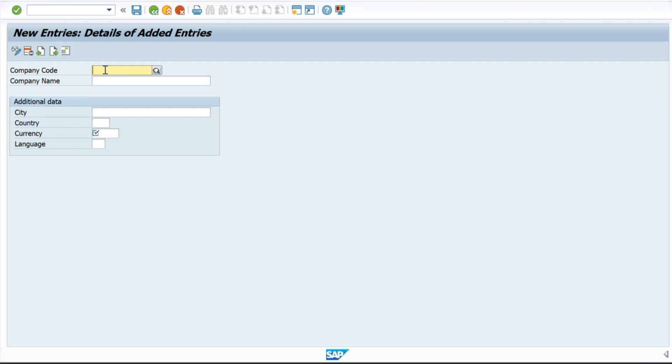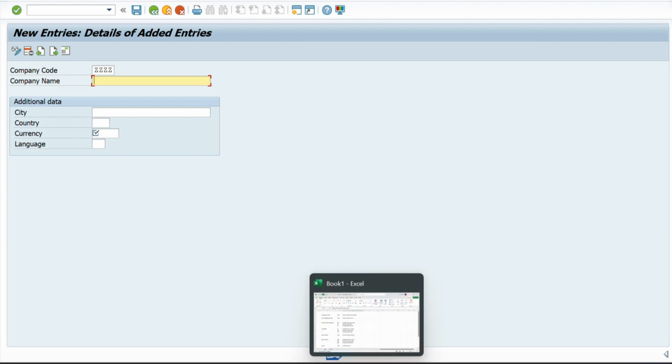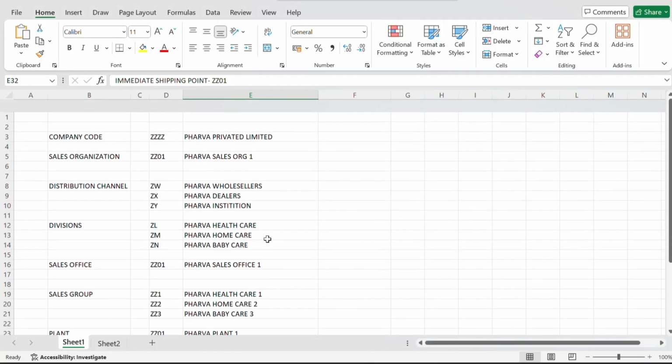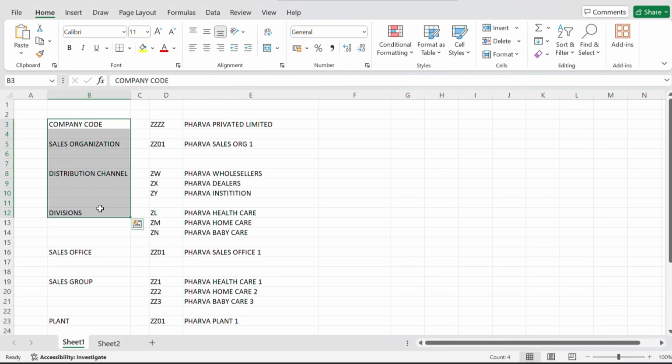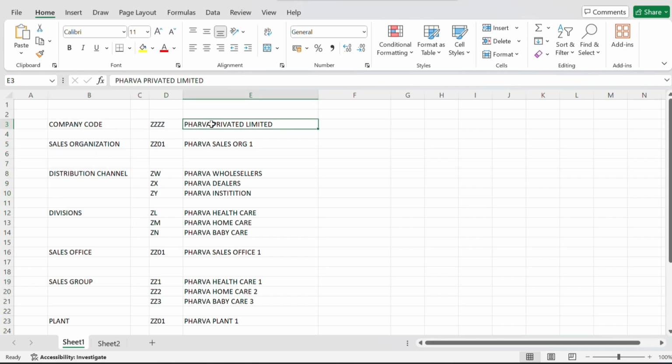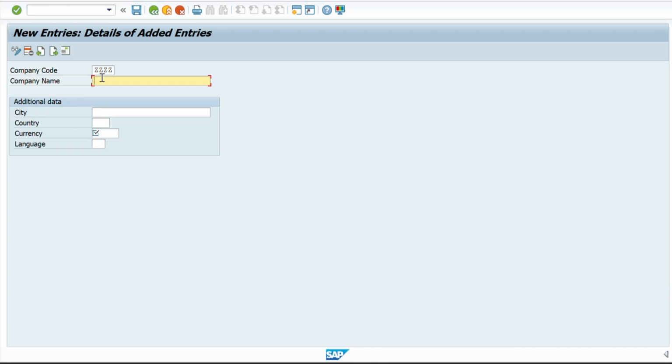Now let us take our company code as 4Z. This is our company code 4Z, and I will tell the company code name. So I will go to the Excel sheet, where I have already prepared this. Now the company code is ZZZ. What is the company code name? Parva Private Limited. I will copy this and paste it here.